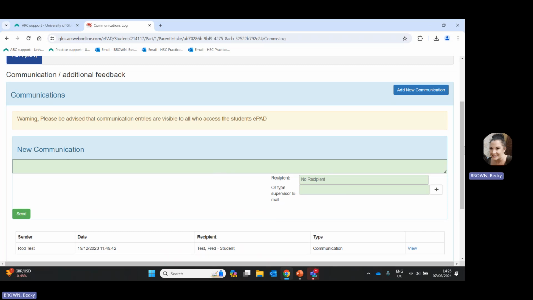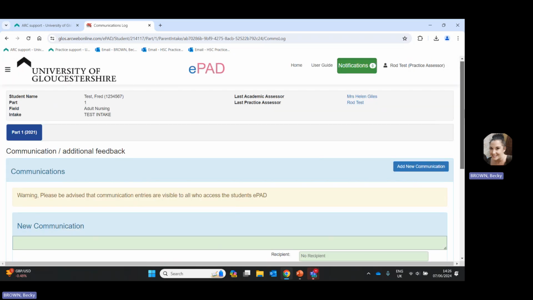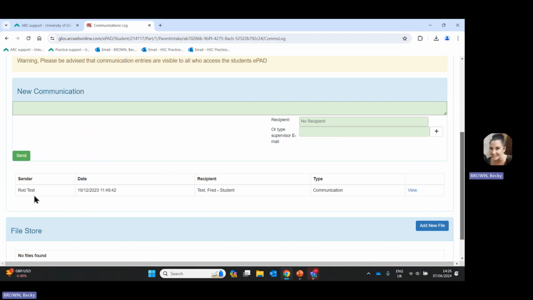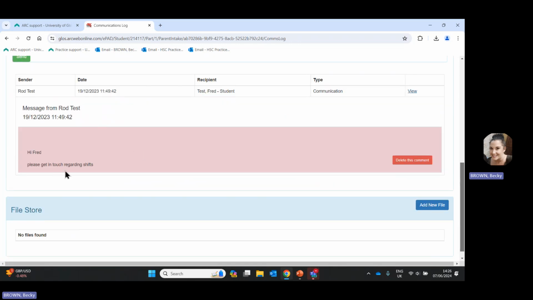What that will do is send an email saying you have an Epad message and show a summary of the Epad message, but you can't respond through the email. You have to come back into the communication log to do that. And then it shows like this: academic assessor sent Fred Test a student email here. Hi Fred, please get in touch regarding shifts.